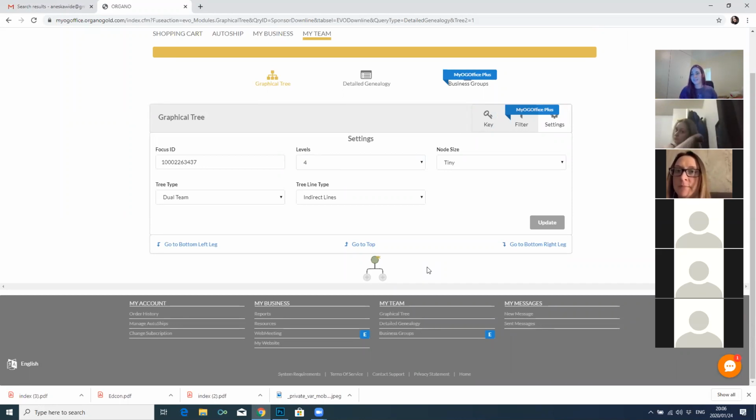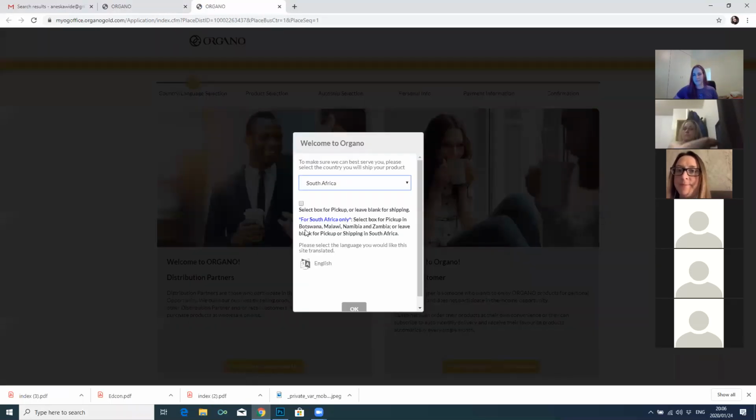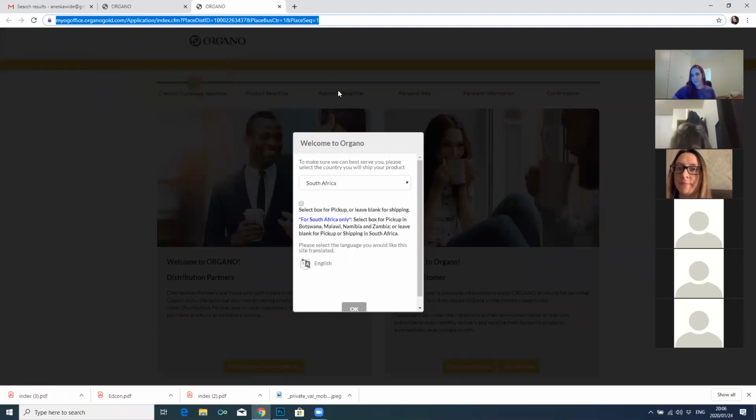Now, if you want to place someone in your business, you can click on this empty spot and it will automatically pick up this screen. You'll go to the very top and copy that link, and you'll go to your prospect, or the prospect you want to place, of course, and send it to them. That is one of the ways that you can.